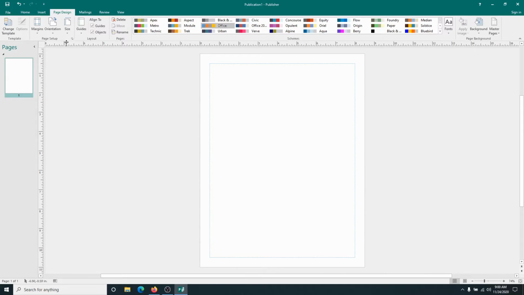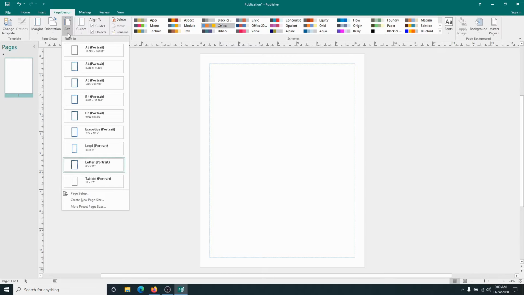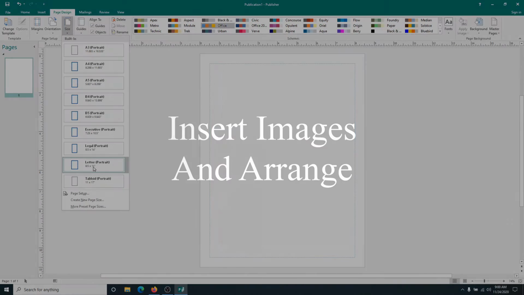And then when we deal with the page size, we can click this down and we have several options here. And we're going to go with the default, which is letter portrait, which is an 8.5 by 11 paper size. Now that's the standard paper size that you buy to put in your printer at the copy store.